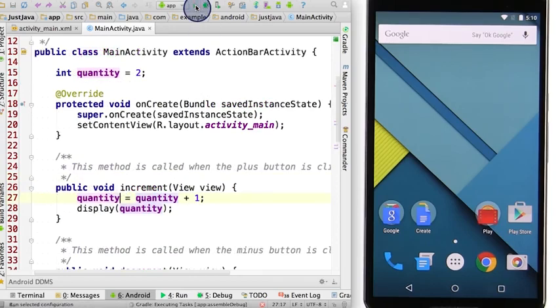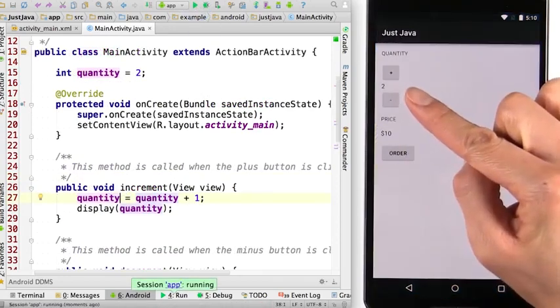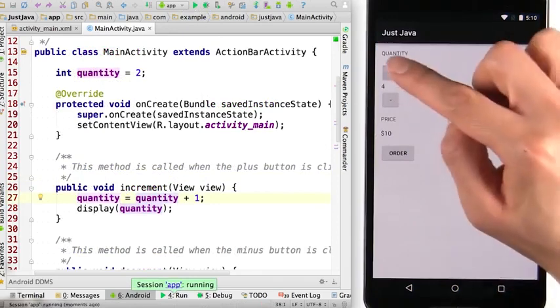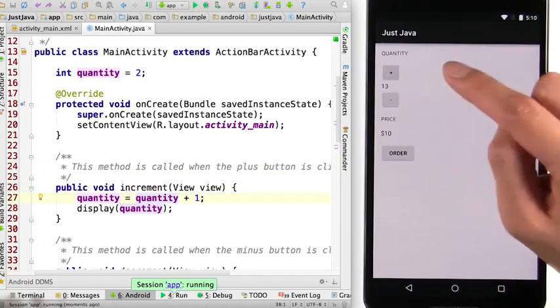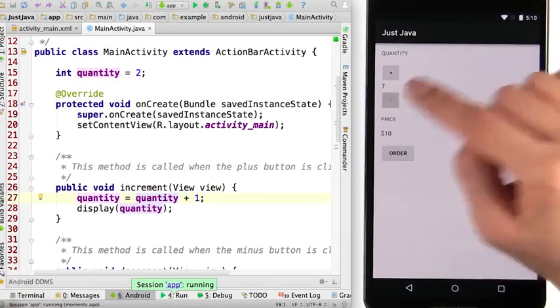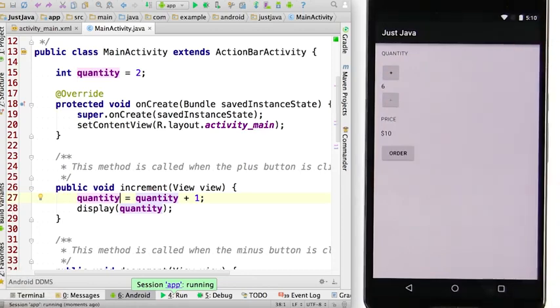If I run the app, let's see what happens. The app starts off at a quantity of 2. If I hit the plus button, it actually increases. If I hit the minus button, it actually decreases. That's pretty awesome. We've succeeded in building our quantity picker.